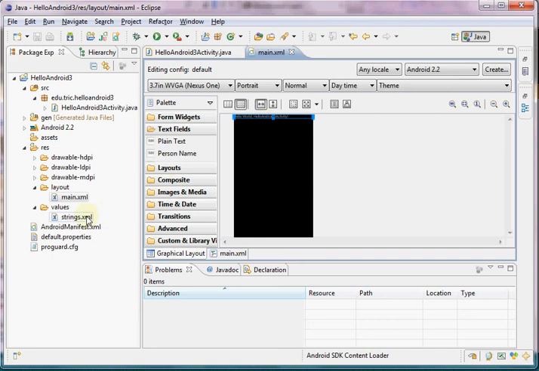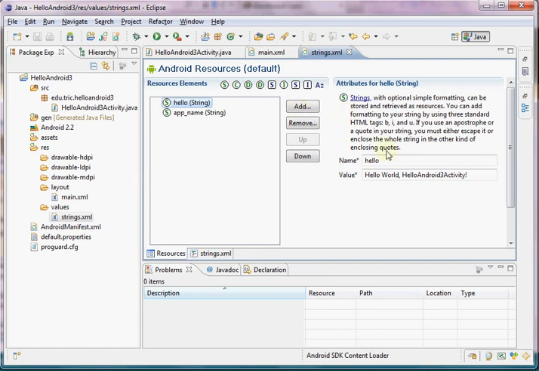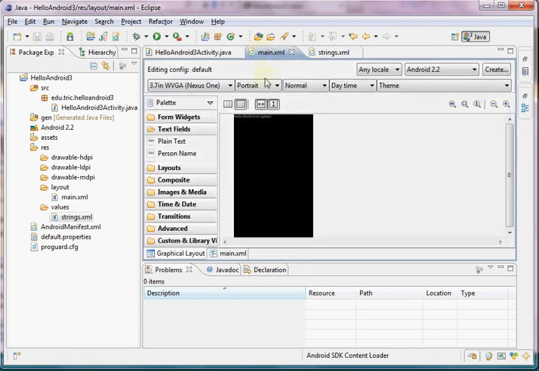So if we take a look at strings.xml, you can see there's actually a string called hello, and it says hello world, HelloAndroid3Activity. We could change this. We could say hello world from James, and save the file. And now you see back in our main.xml, it says hello world from James.